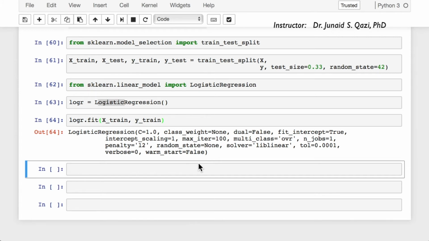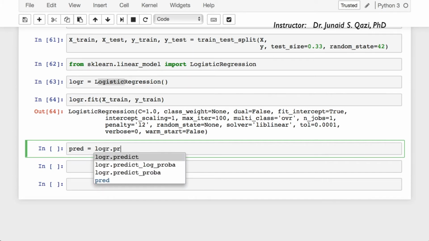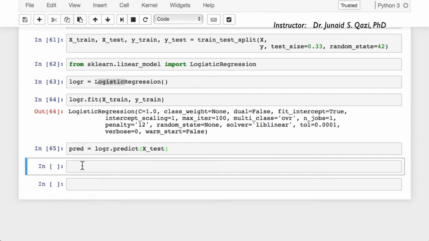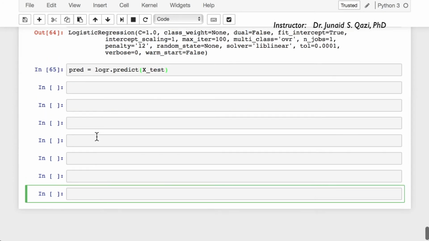Let's get the predictions for our data set from the trained model logR now. So pred equal to logR dot predict, and we pass in X test here, and let's run this cell. So there's no error, it's working properly. Let's add a few cells and move on to the evaluation process.